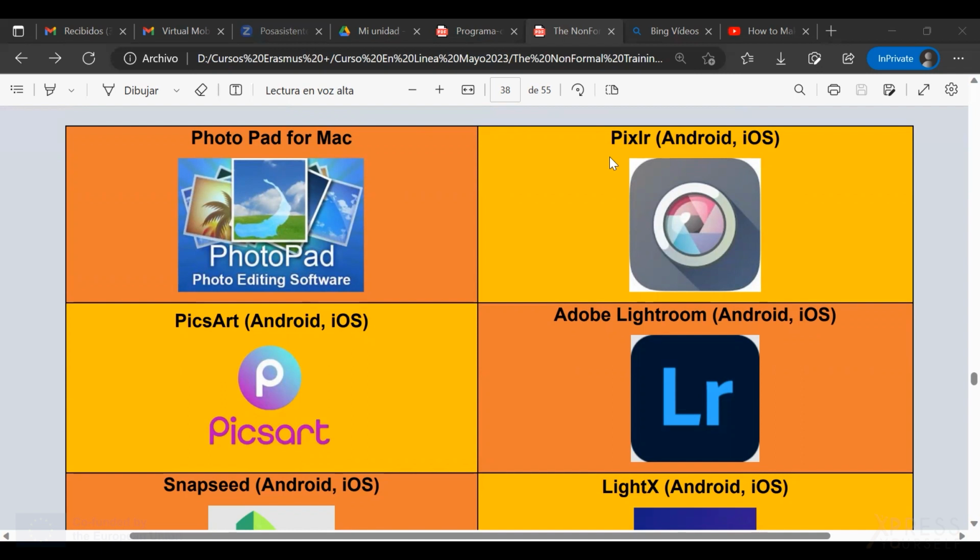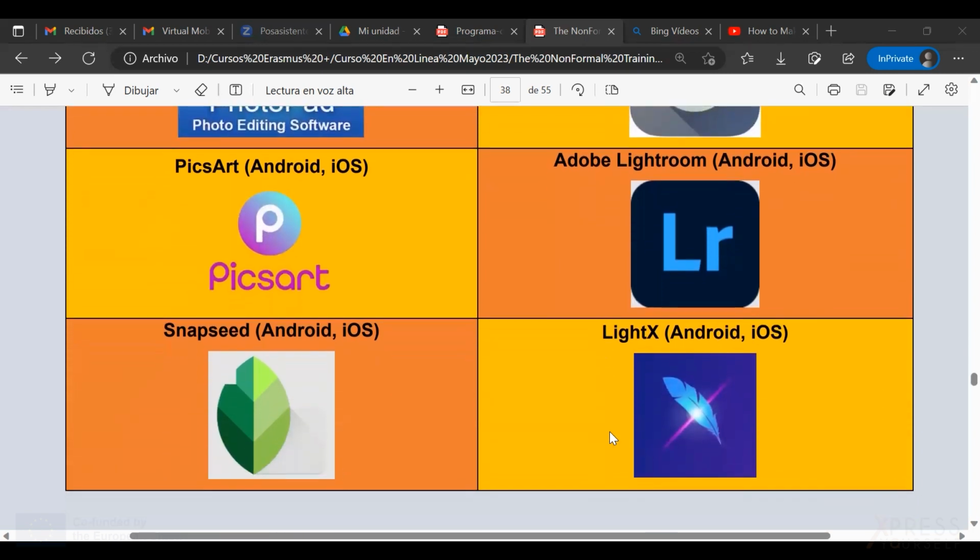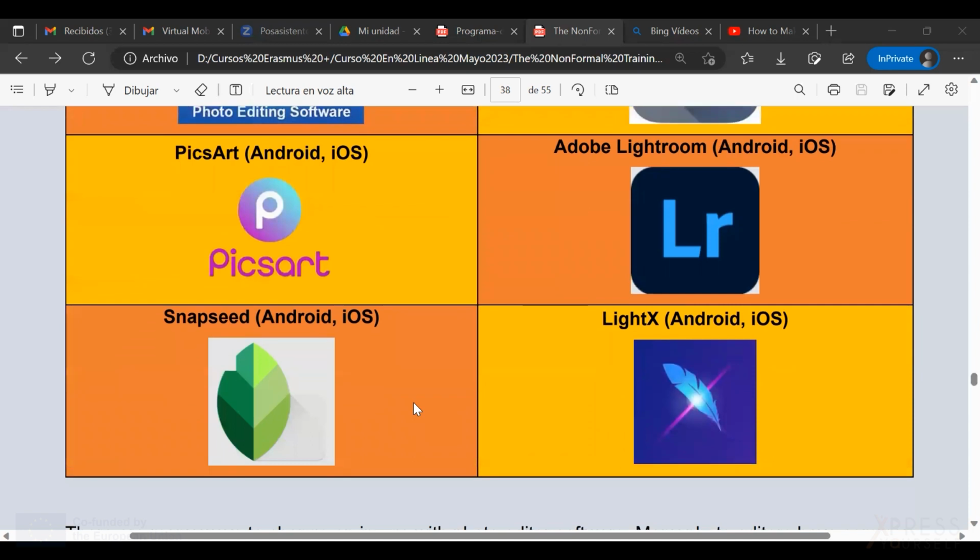Then we have the one we talked about the first day, Pixlr, I think it is. It is for both Android and iOS. And then for both we have as well PicsArt. Then, as we said, Adobe Lightroom, Snapseed for both as well, and LightX again for both.